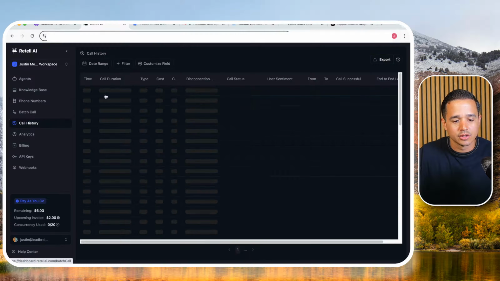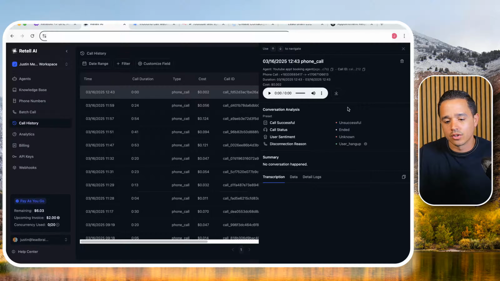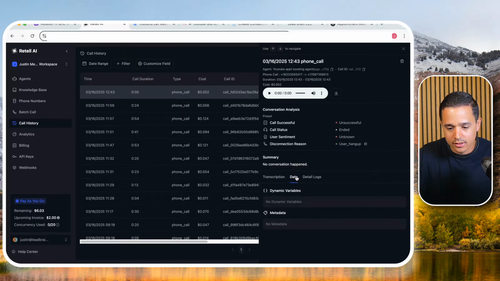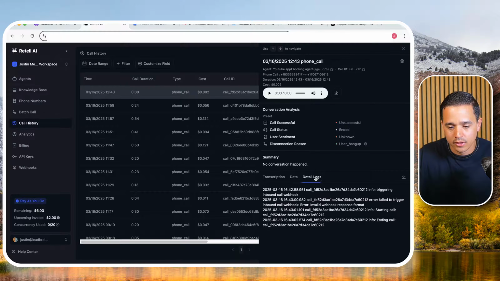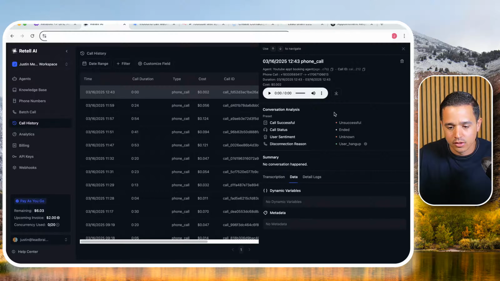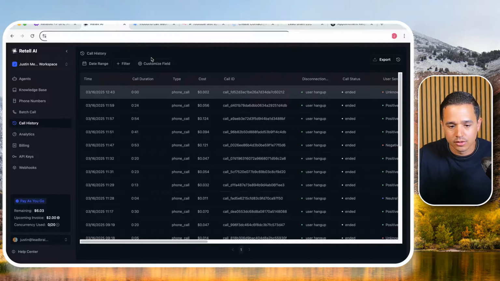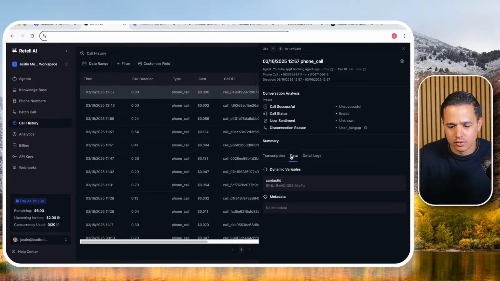So if I come in here to call history and then click on this call, you'll see that the data... We don't have dynamic variables in here. That's interesting. Let's see what happened. Why this information didn't make it back correctly. So let's see. Is this the correct phone call? Call history. There you go. Okay, it just didn't load yet. Right here, you see dynamic variables. The contact ID is stored in here. How did Retell know about the contact ID? Because of our workflow, okay?